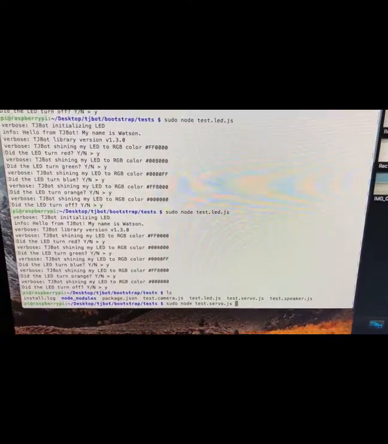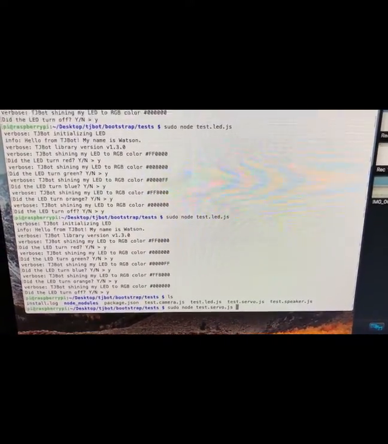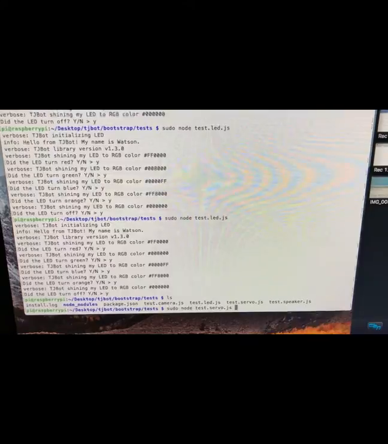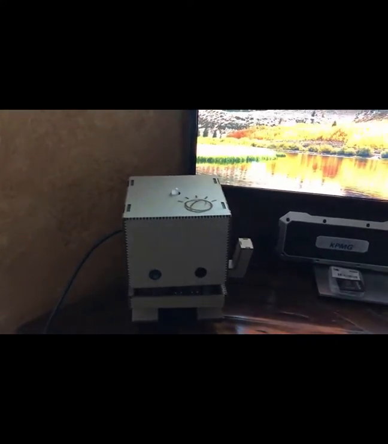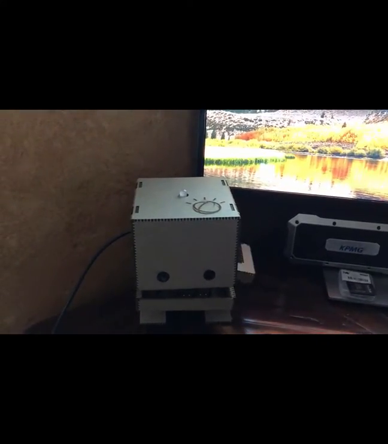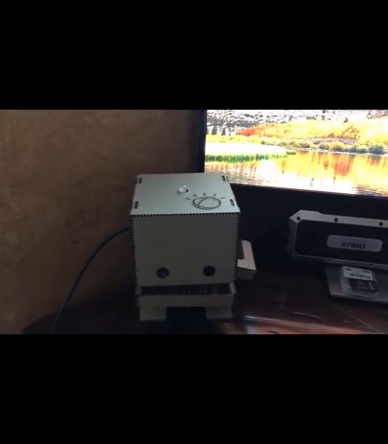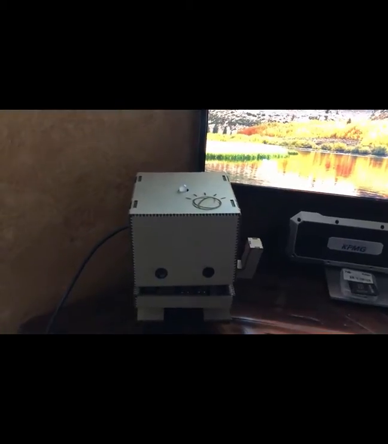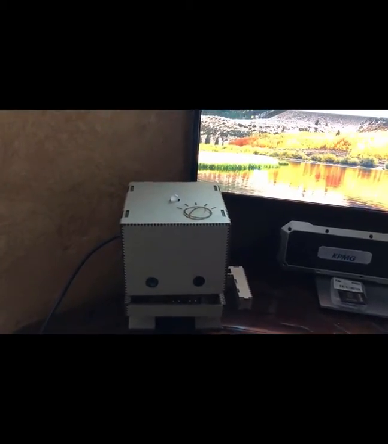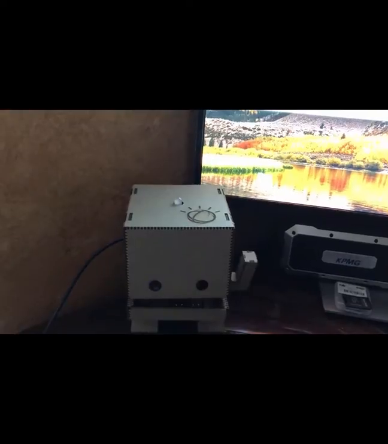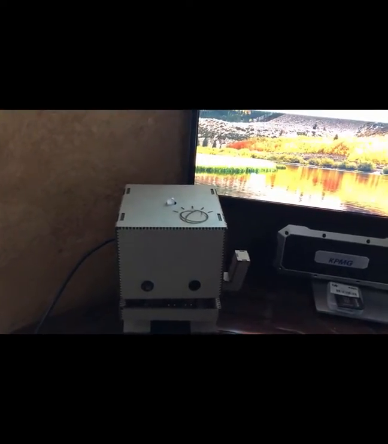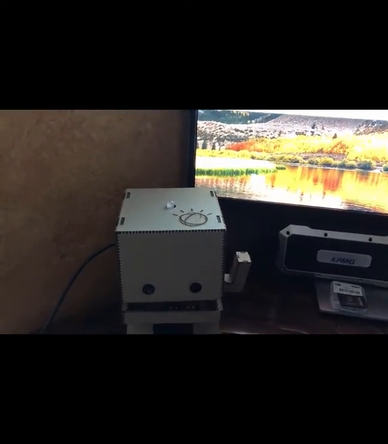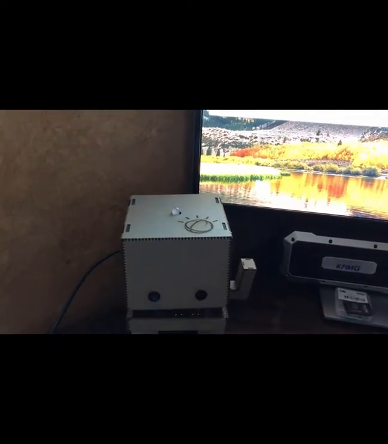Okay, so now let's test the servo, which is the arm. You see the command, sudo node test servo.js. Here's the Raspberry Pi, and let's run it. Yep, the arm moved backwards. Yep, raised. Forward, yep. And it waved. Yes. So the servo works. All right, let's move on to the next test.